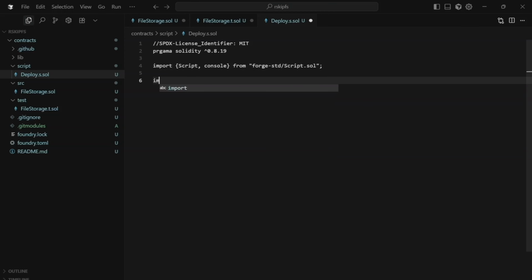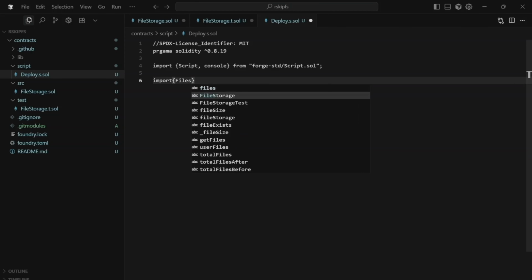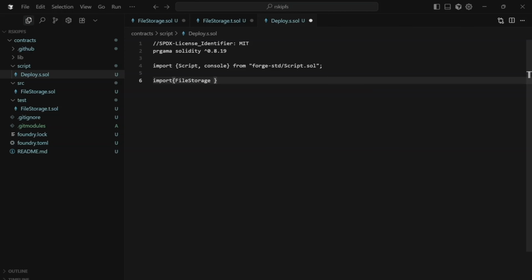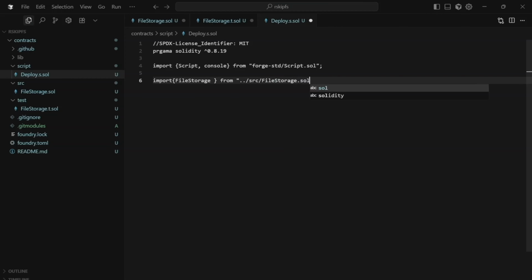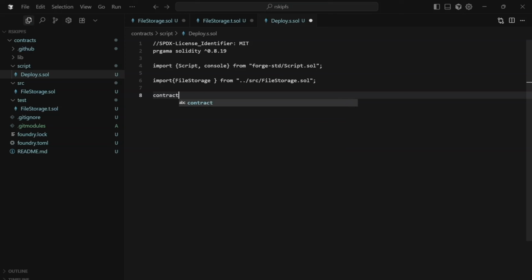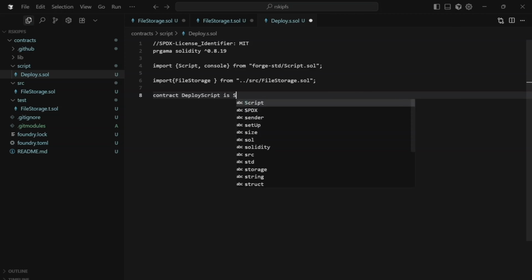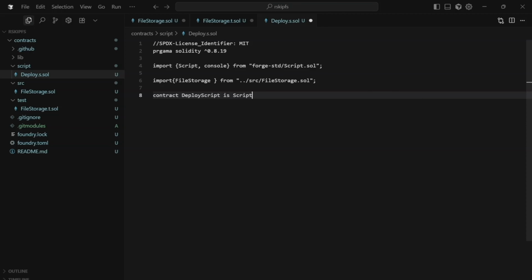Now again we'll import FileStorage. So this will import the file storage contract that we want to deploy, from src/FileStorage.sol. It will import it from that file, and let's create a contract and name it as DeployScript is Script. So this will define the deployment contract that Foundry runs when executing a deployment script.